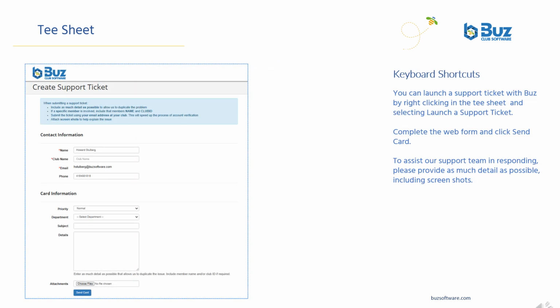You can launch a support ticket with Buzz by right-clicking in the T-Sheet and selecting Launch a Support Ticket. Complete the web form and click Send Card. To assist our support team in responding, please provide as much detail as possible, including screenshots.